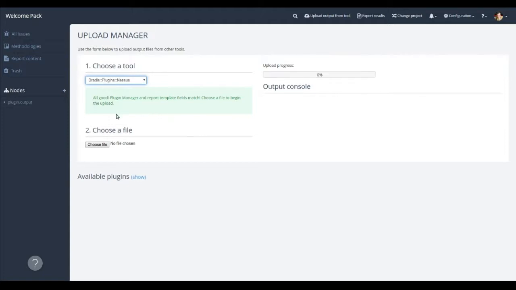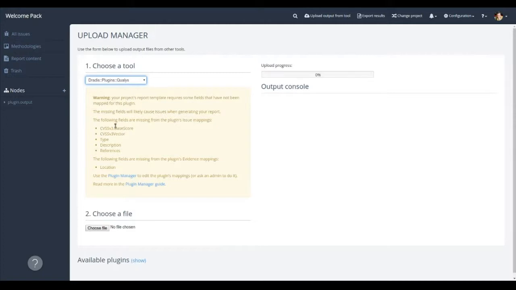So in this case, we've defined all the report template fields correctly. But for example, if I click on Qualys, it throws a warning about a number of different fields that I haven't configured. So in each of these cases, what you would do is make sure that the report template properties and the plugin manager match what you want in your project for an export.